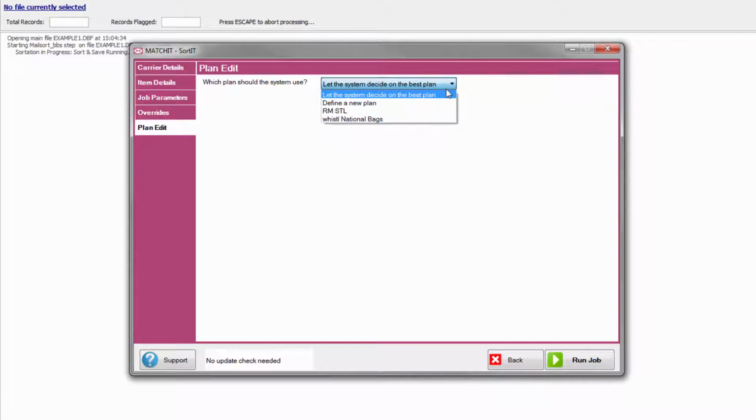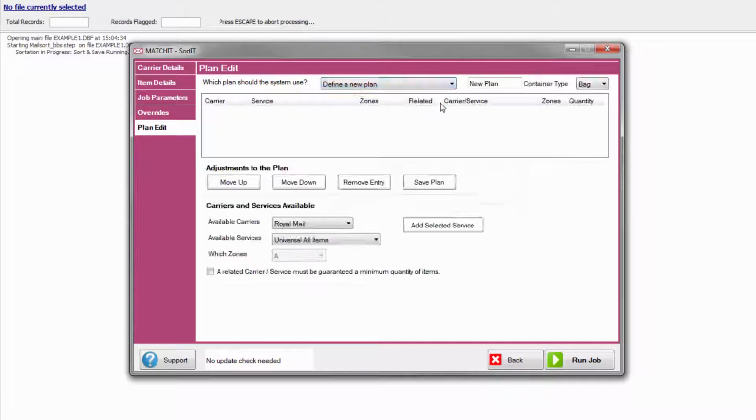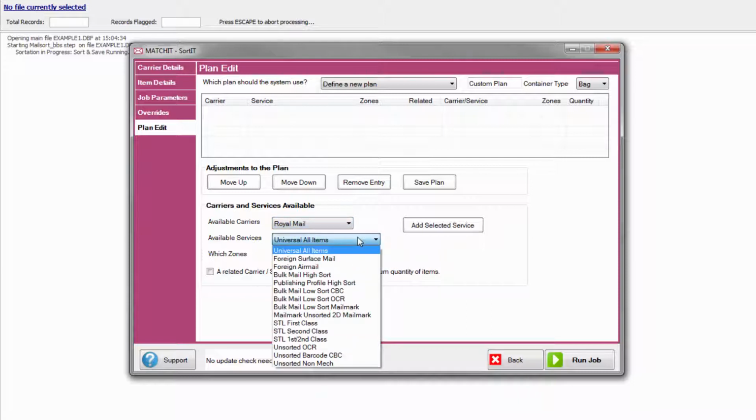By clicking on the drop down menu, you can select the predefined plans provided by default or one that you have custom made previously. To create a new plan, you need to select Define a New Plan on the drop down list. To the right, you can now enter a title for this plan to be saved as. At the bottom, you can select from the different carriers available and then, once chosen, select the service from the drop-down box underneath. Once you have selected, click on Add Selected Service and your service will appear in the table at the top.